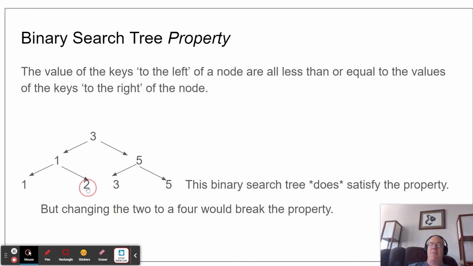But this 2, you might think it's okay to make this 2 into a 3 since it's going to be bigger than this 1. That'd be okay. But if we make it into a 4, it's bigger than the 1, but it's then also bigger than the 3, which it is technically to the left of. So you can't make this 2 into a 4, even though if you just look at its parent, it seems like that would be allowed. And so that introduces one of the complications in preserving the binary search tree property.